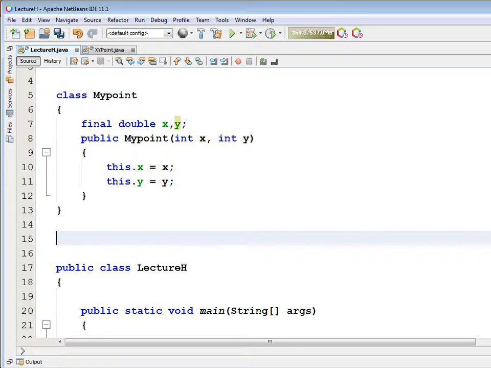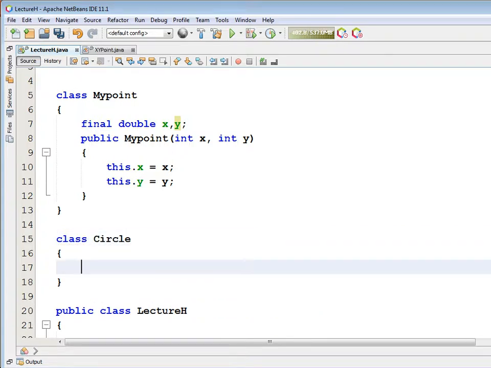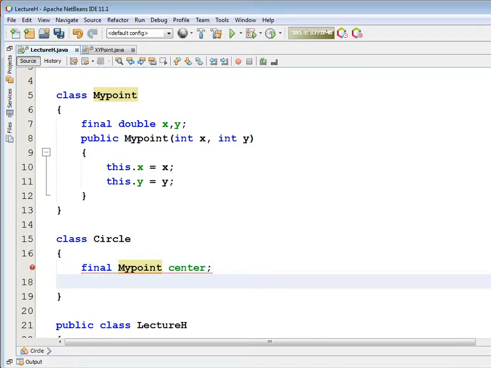Now I'm going to create a circle class, which takes a MyPoint and a radius. Right, so class Circle, MyPoint. We call the center of a circle anyways its origin. I'm going to call it center. MyPoint center. But I'm going to make it final. Final MyPoint center. So once you create it, the center cannot change. And then final double radius.